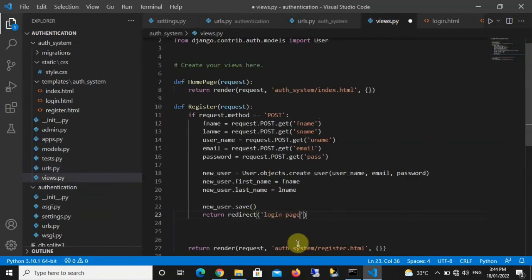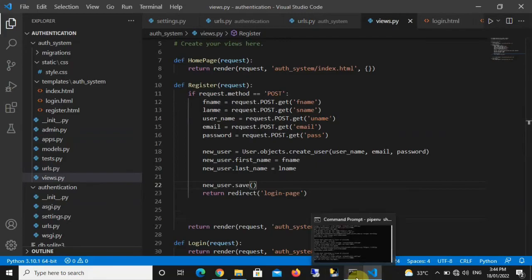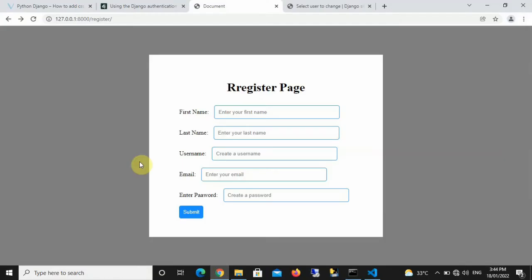So let's save this. Now we've written all this code. It's now left for us to try and see if it works. So let's make sure our server is running fine. Okay, let's go to our browser and reload. It's the moment of truth.